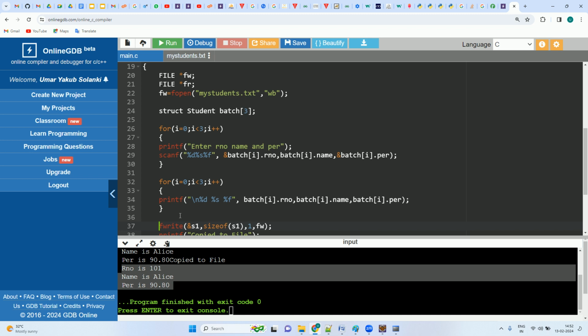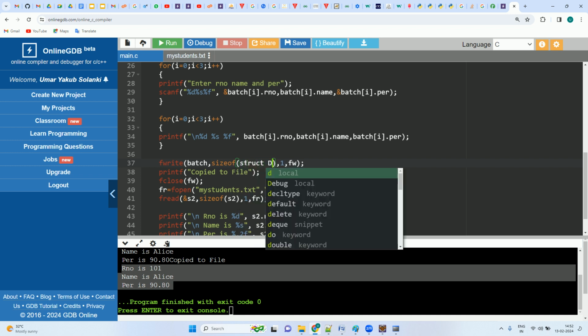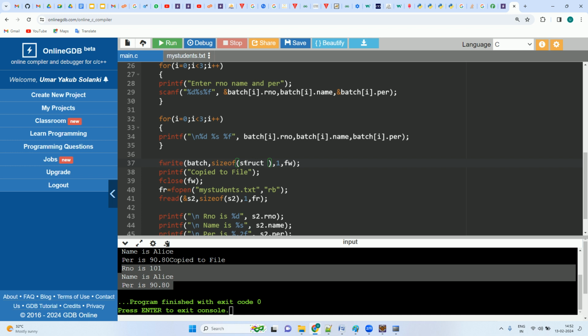Now what do I do now? I write this entire what? Array. So array is by default reference type, so no need to give the ampersand. So I just write what? I am writing the batch. Then now what do I give size of? So if I give size of struct student, now what is the size of the batch? Size of batch, 18 into 3 is how much?